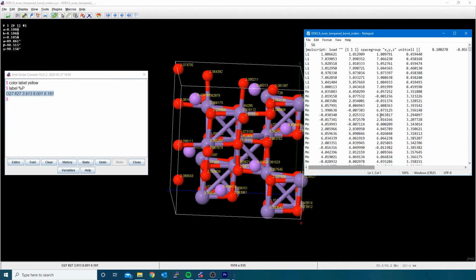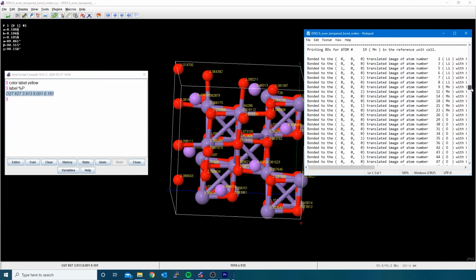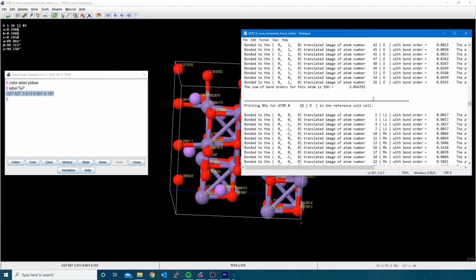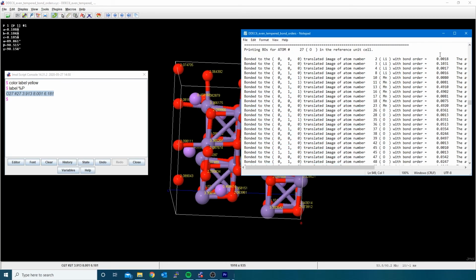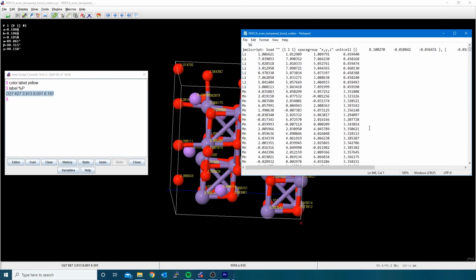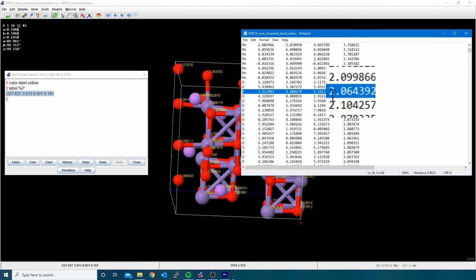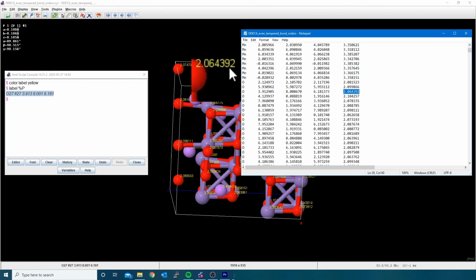This number can be found here in the output. You can also find it in the first part of the file, although it is harder as you cannot see the atom number.